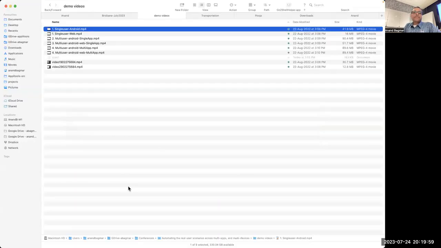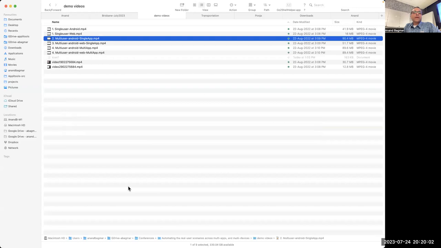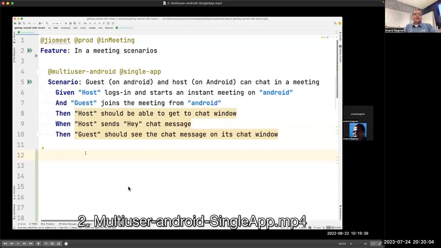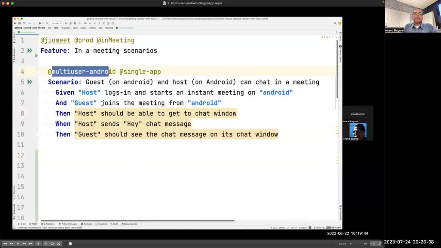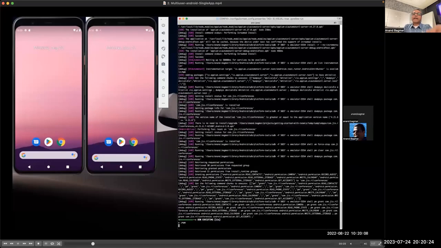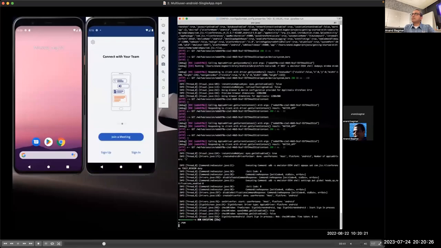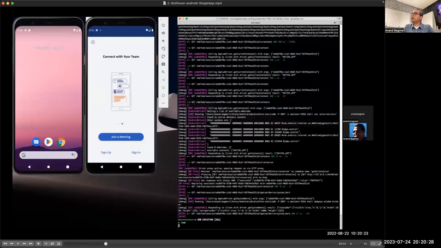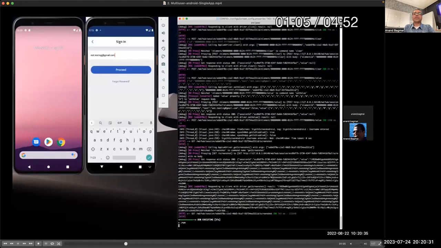Now what this means is, here's a test where it's multi-user Android. This is for a single app. So we see host is there on Android and guest is also on Android. To keep the demo shorter, I'm just going to run the first two steps. So again, I run the command line over here, two emulators running. Automatically, the first emulator is picked up, which was the first one. At host signs up using API and logs in. Over here, the host is logging in.